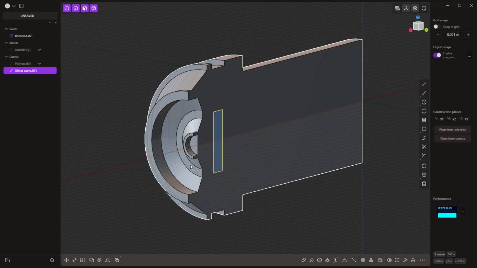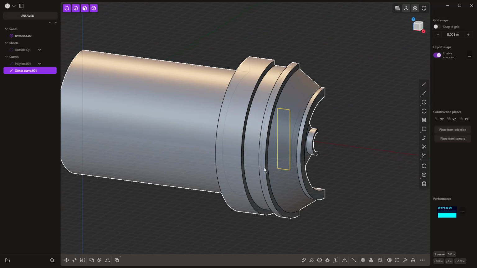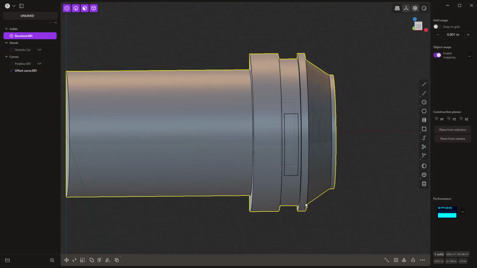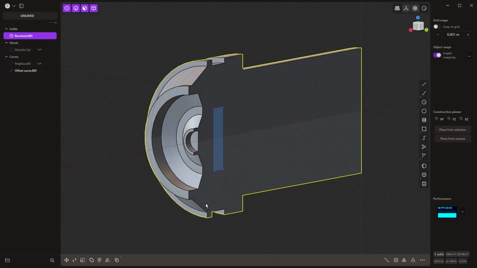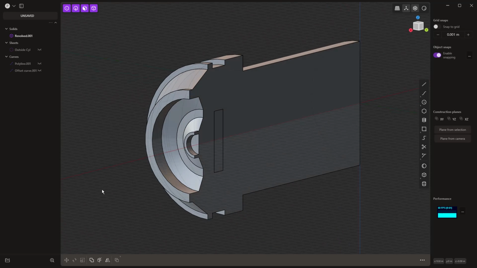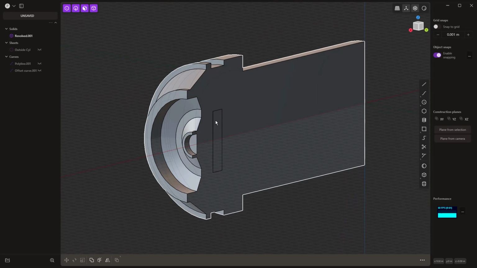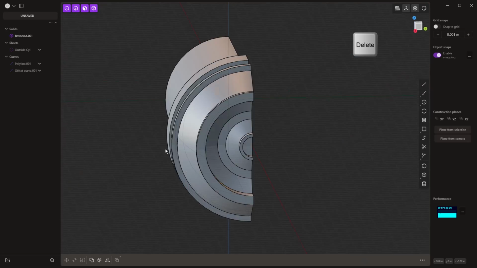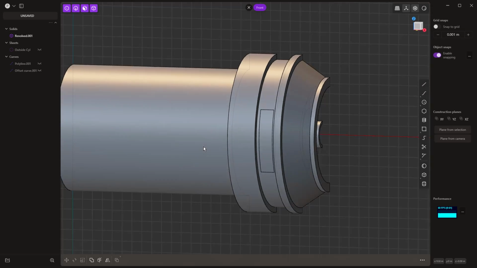So with this profile, we're going to do Shift and I to imprint onto our body here. And now you can see we've got that little division. I don't really need this, but I'm going to hide it for now. Remember that we can always get curves back. And if you've got these divisions and they're bothering you, sometimes you can just select and delete them, and that will let Plasticity sort of patch that area for you.